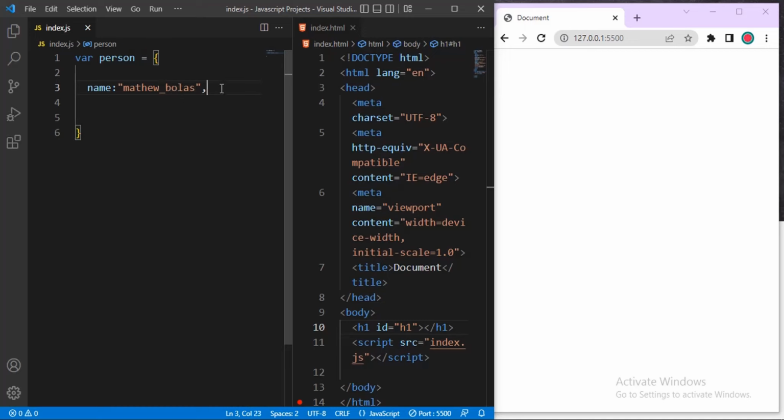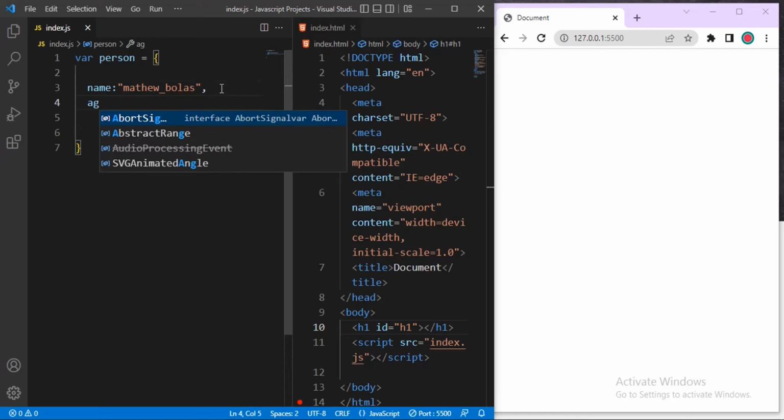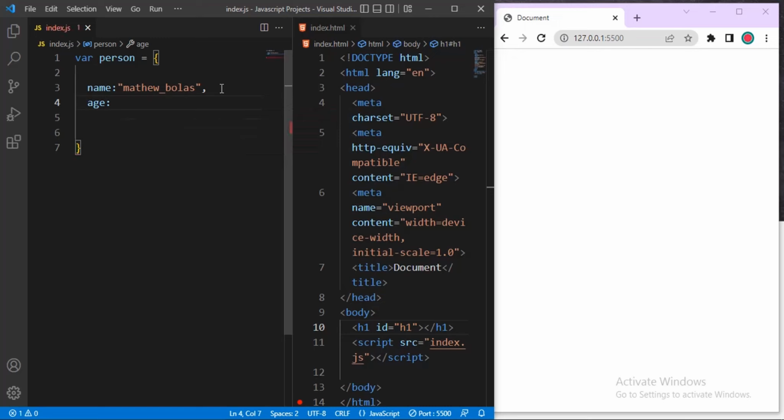Okay. So the next thing I will do is to give the person an age attribute. Let me give this object an age. So I will now put a colon. Then it will be a number, not a string. Let me say the person is 20 years. Okay, so I put my comma.